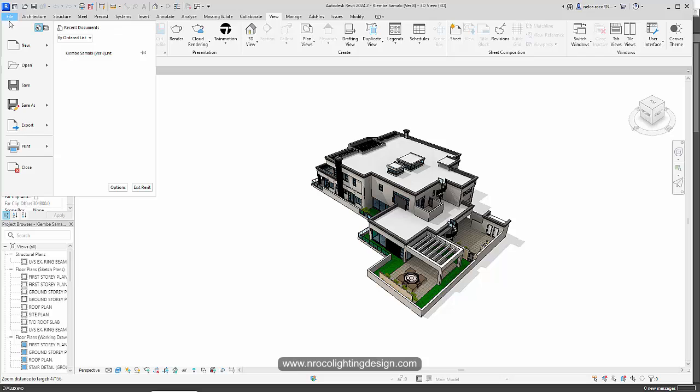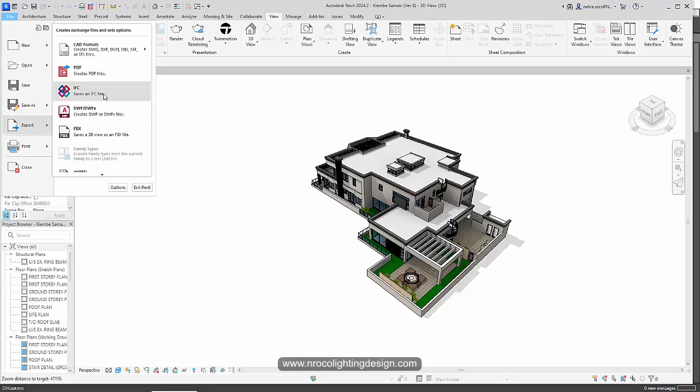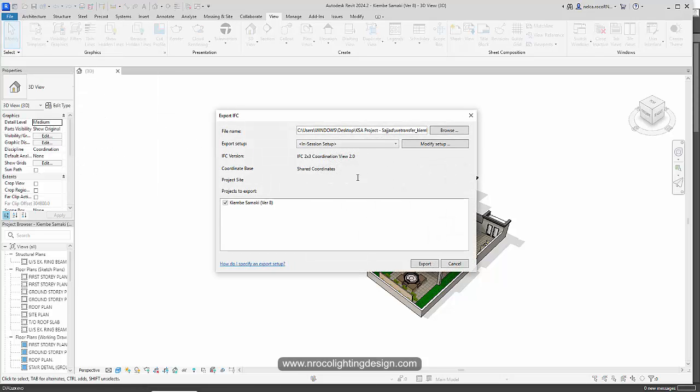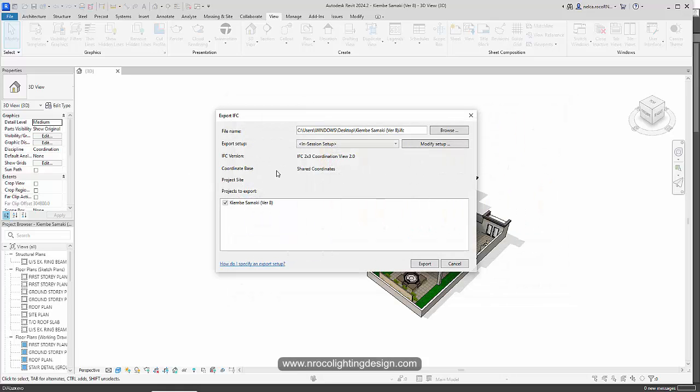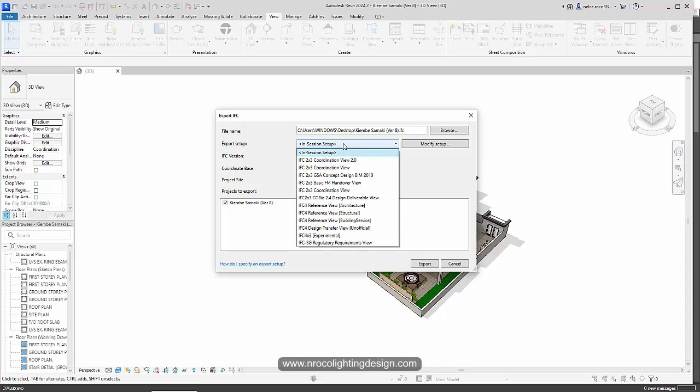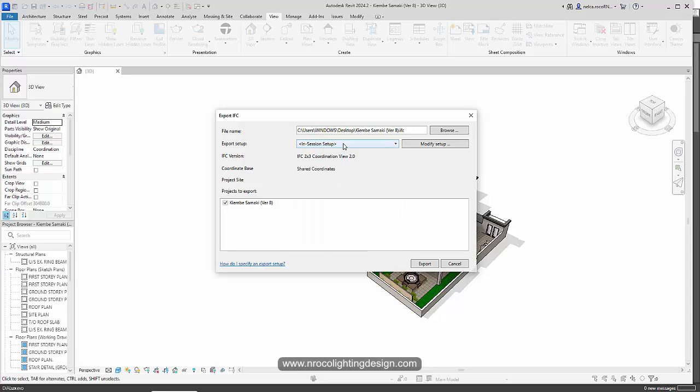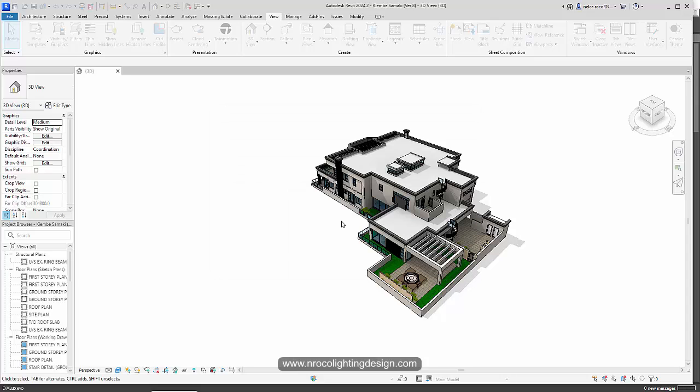So go to the file, then export, and then select this IFC file. And then I will save this one into maybe the desktop, and then I'll say save. I don't know this one, so what I'm going to do is just export it and let's see what will happen. Okay, so it seems like it's exporting now. Okay, so I think it's done.